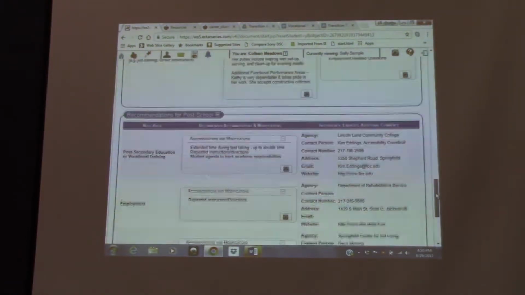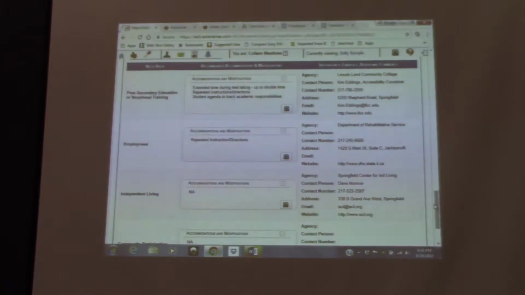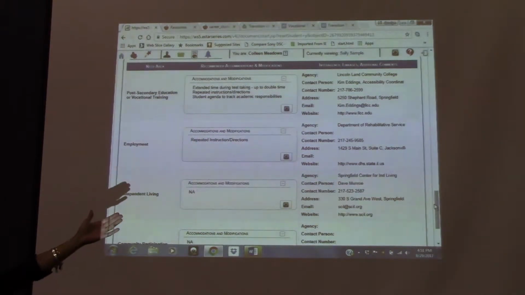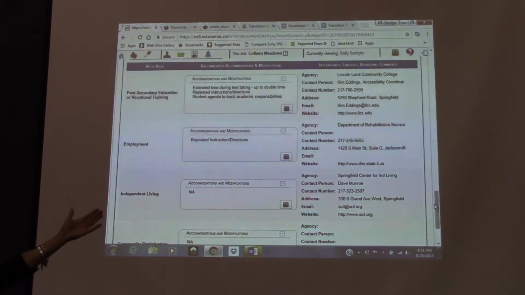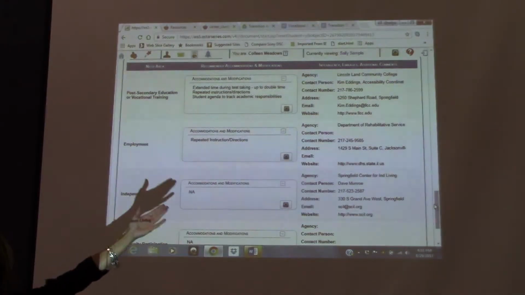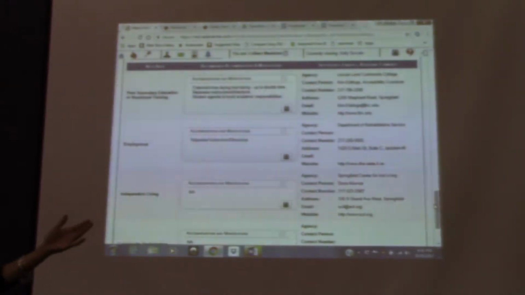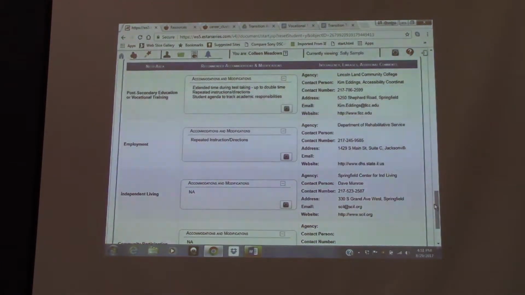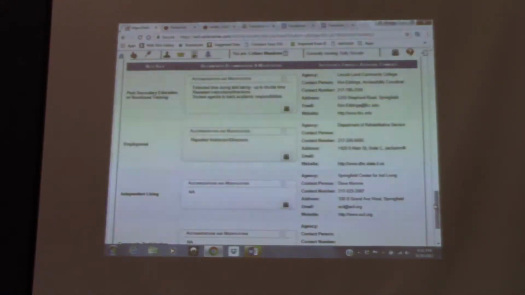And then recommendations for post-school. So what accommodations and modifications might they need, and what linkages might be necessary for that assistance in the future. So for example, Sally Sample, she wanted to go to Lincoln Land. So I actually looked up who's the accessibility coordinator at Lincoln Land, happened to be a former teacher of mine at Rochester, and I put all of her information in there so that Sally Sample has that when they walk out the door. She has that information. And what accommodations might she need when she's at Lincoln Land if she's enrolling in a class? So I kind of included some examples there.